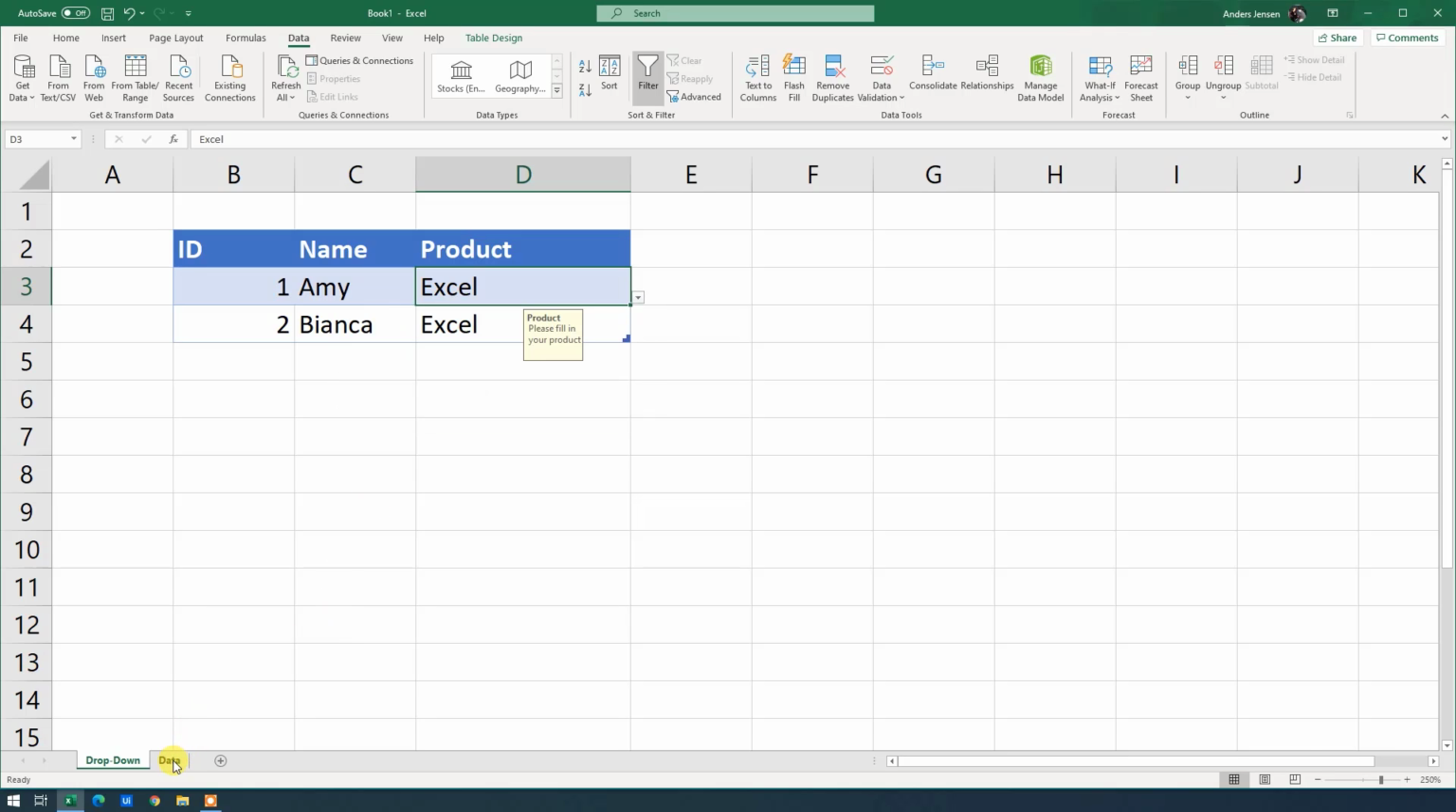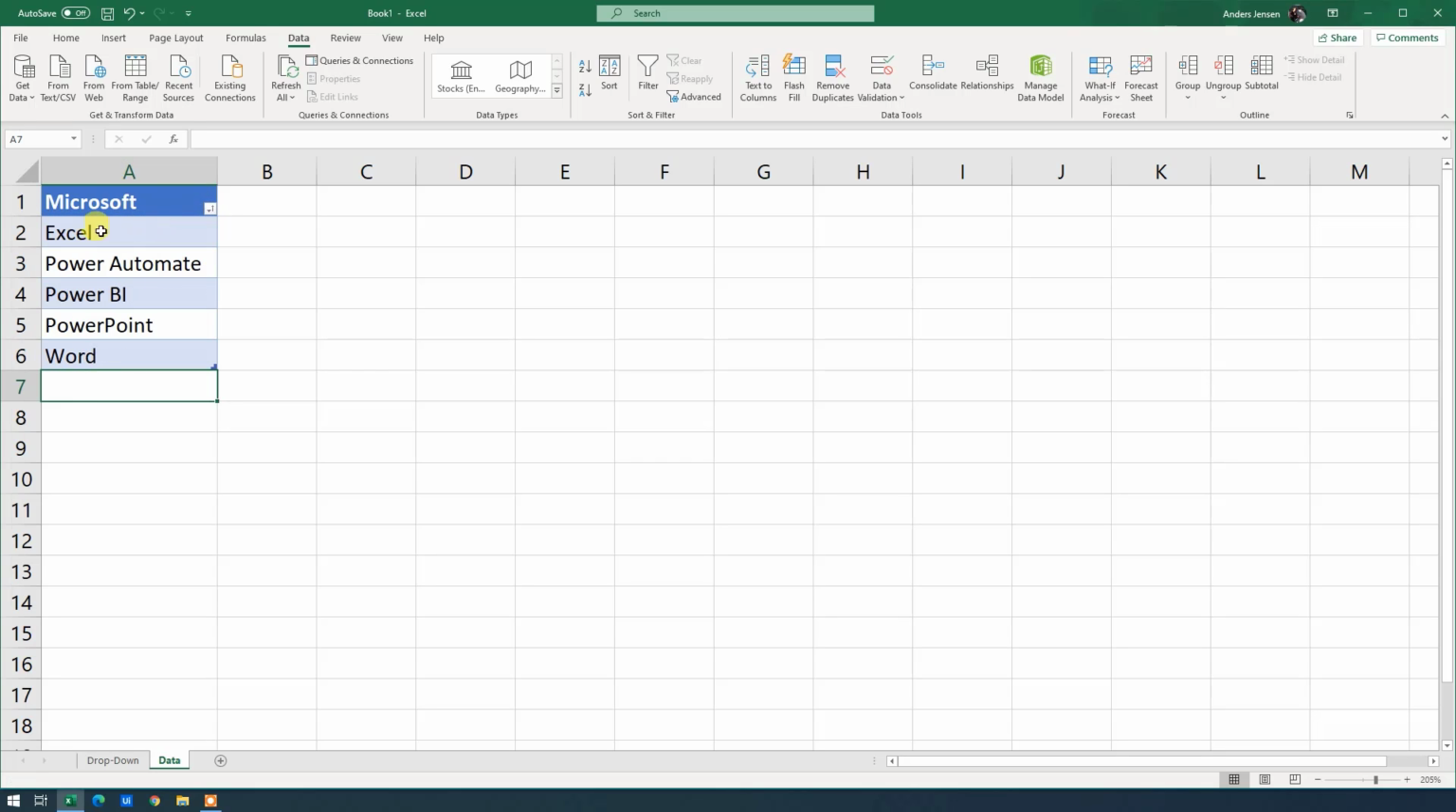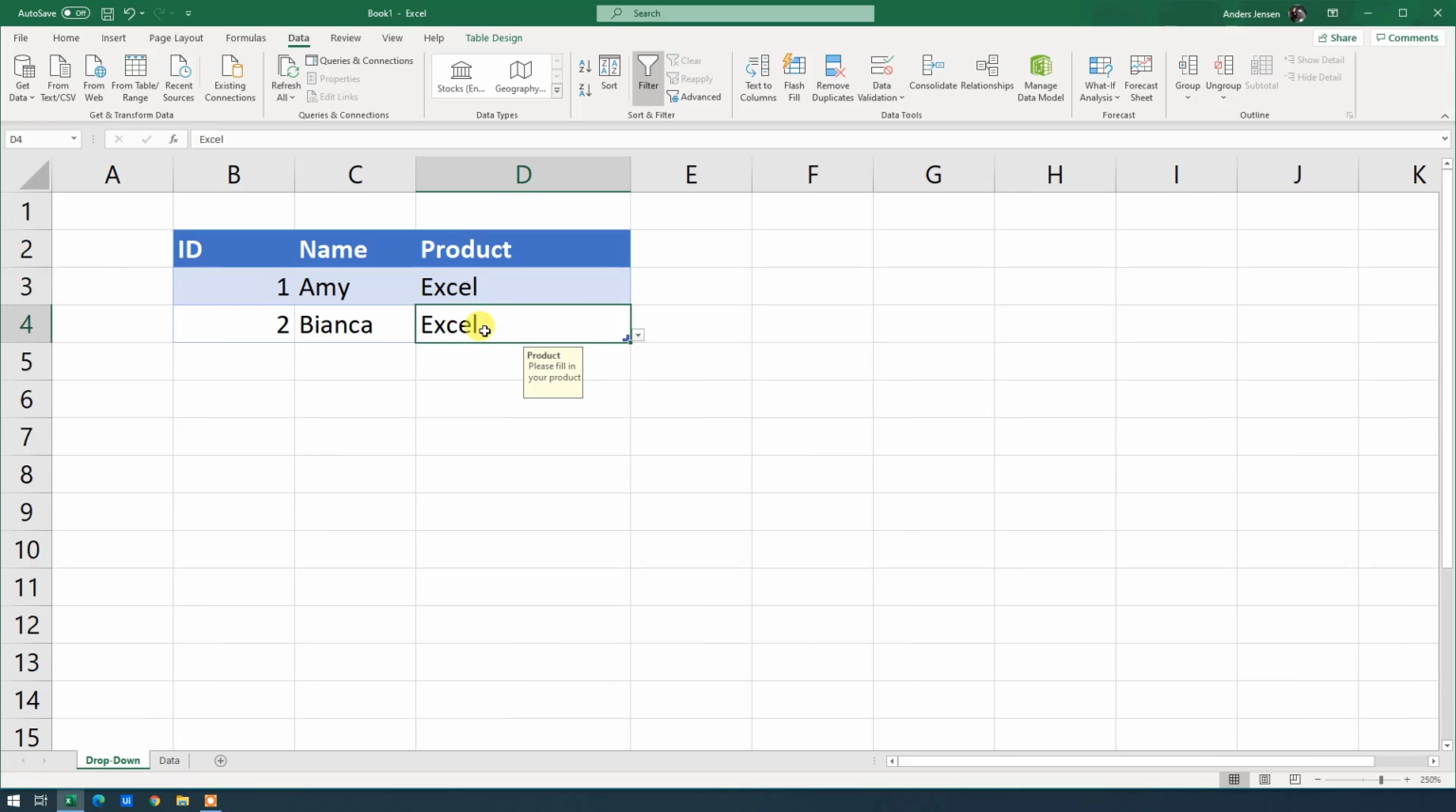That's easy. So go back to data, then choose this dropdown arrow from A to Z. Now it will also be sorted over here, like this.